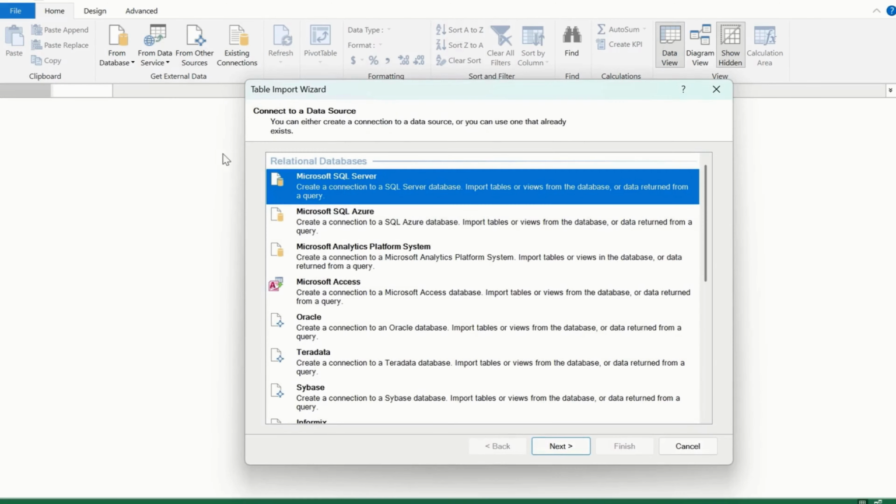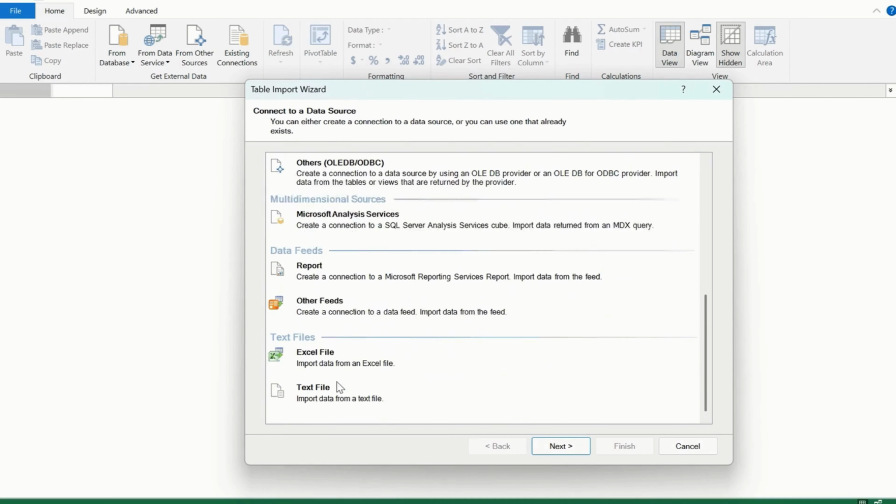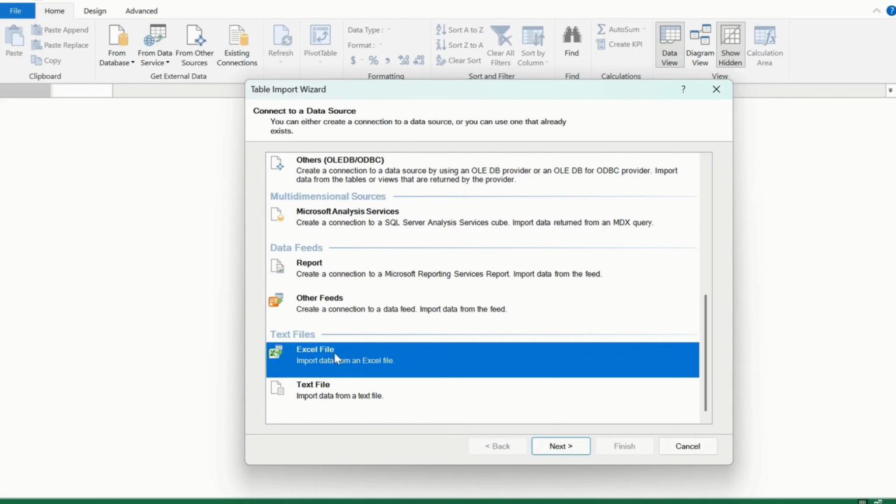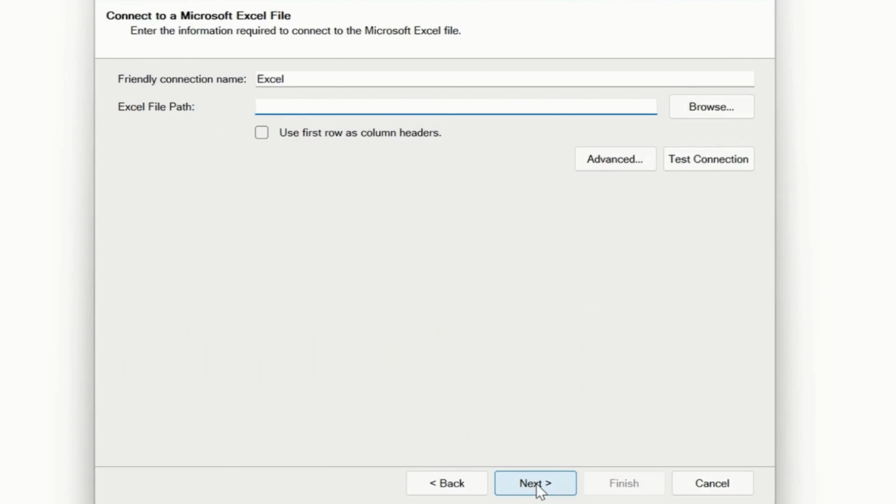Just simply click here, from other sources. Again click here, Excel file. It's saying import data from an Excel file. Now this window has appeared for you. Click here, next. Since the friendly connection name is this, you can change it if you need to. I'll just keep it as is. I don't want to change it.